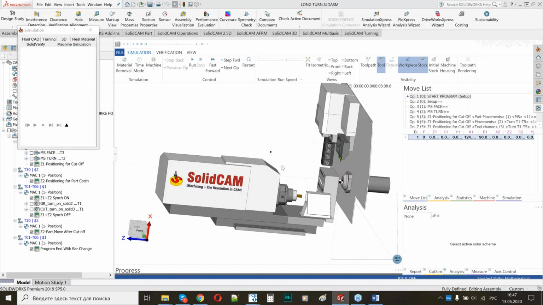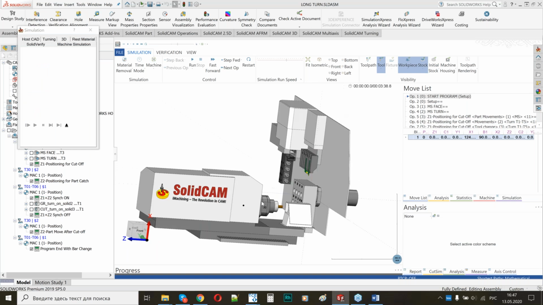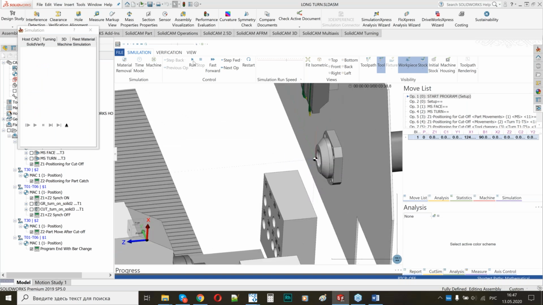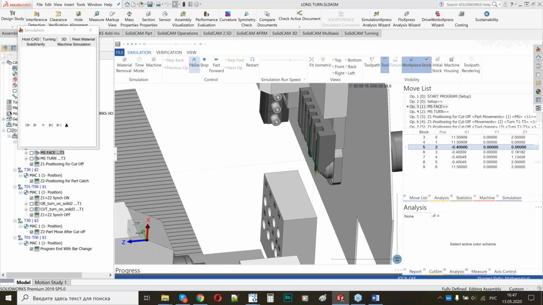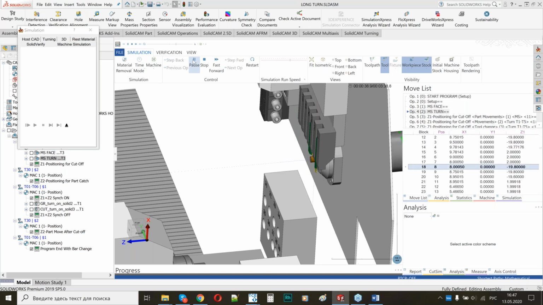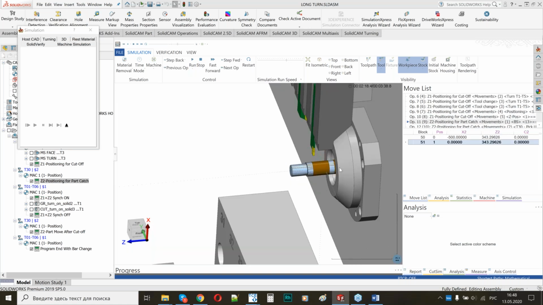So let's look more closely how it should happen here. Just run the first operation, spacing, turning. Okay, here I will have the tool retract. Okay, I will stop that. This is the preparation of the process. The part is pulled out of the collet. The tool is ready to cut.